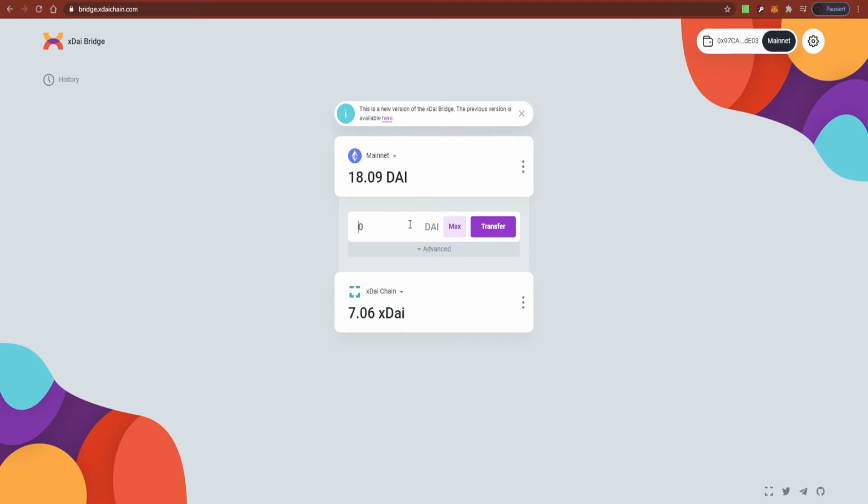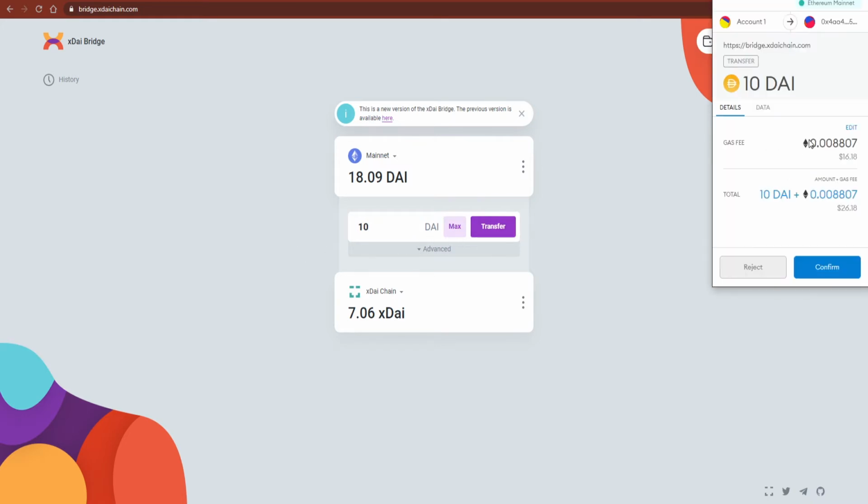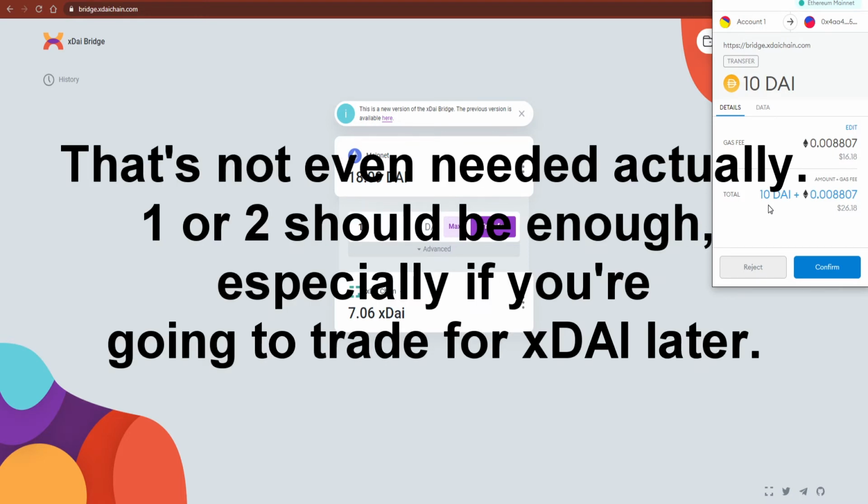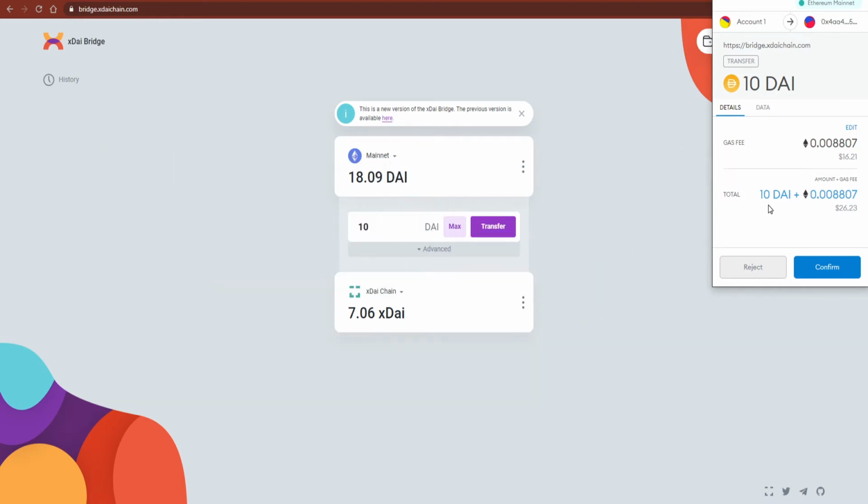So you enter any amount, for example 10 DAI, you click on transfer, and then you have to do this transaction. As you can see here, at the moment it takes around $16 worth of Ethereum to complete this transaction. That's actually pretty okay, it was higher before, but you only have to do this once. So I would advise you to put some more DAI in this transaction. I don't know, 20 should be more than enough for everything that you will ever do on the xDAI network.